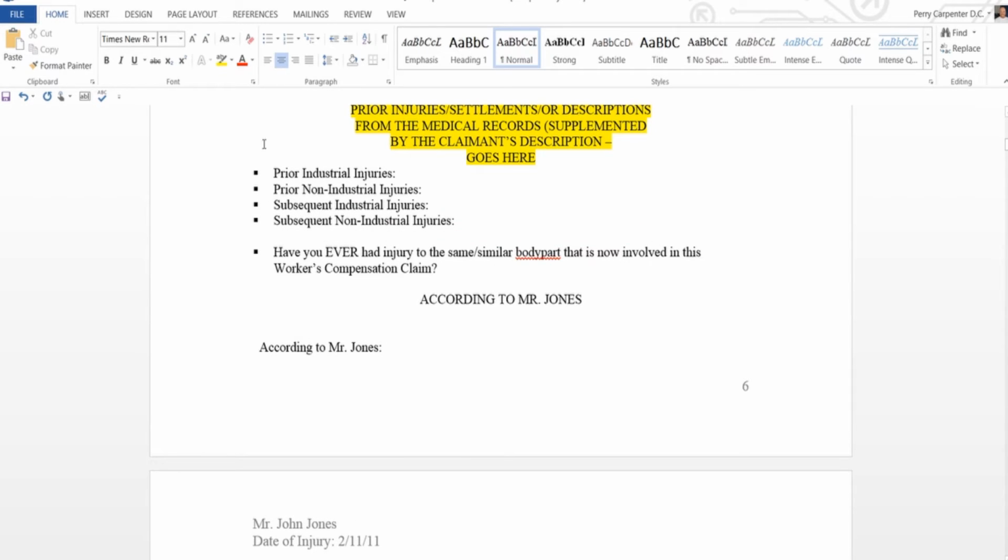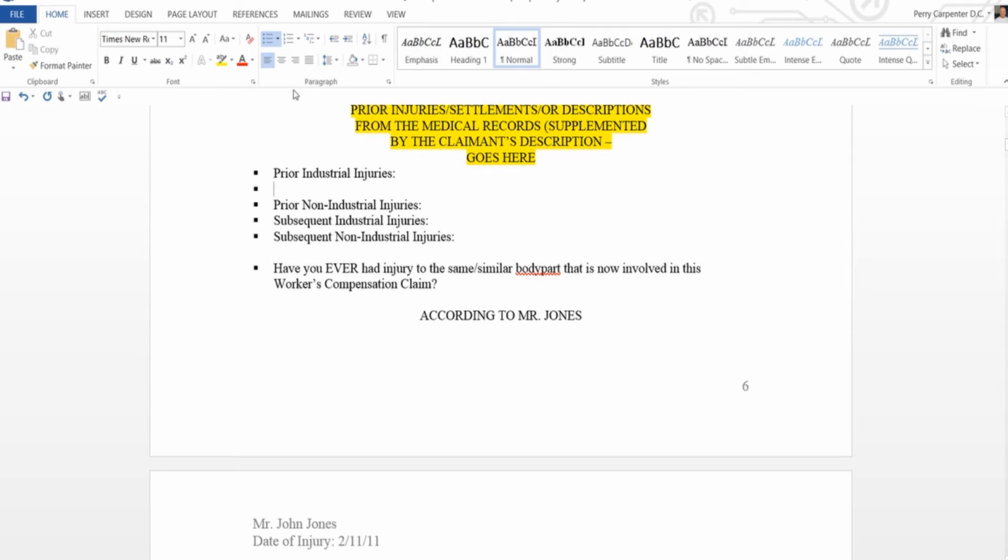And notice the use of bullets. And the bullets could be used perhaps as follows. Say, for example, the examinee had 2 prior industrial injuries. Well, you might use your bullets as follows. Prior industrial injury, 1998.